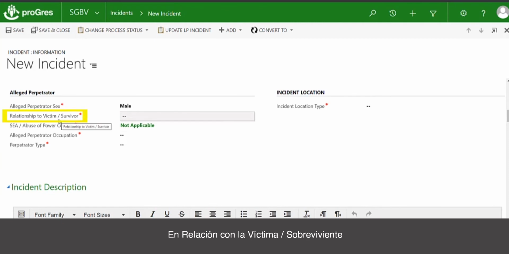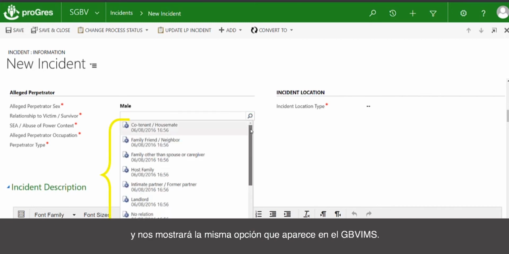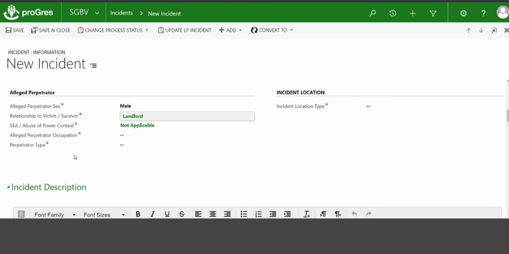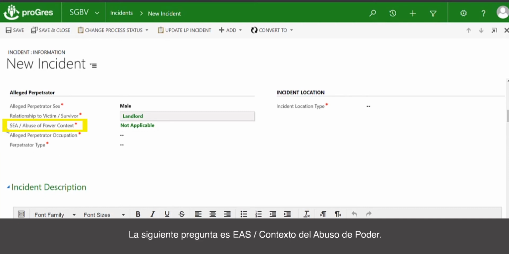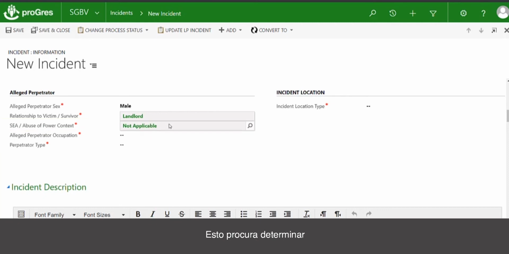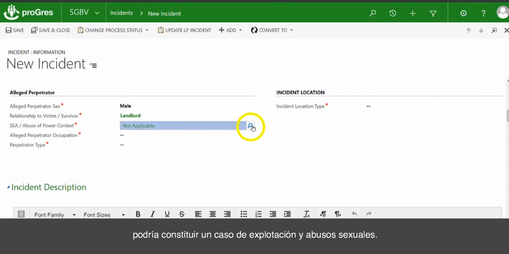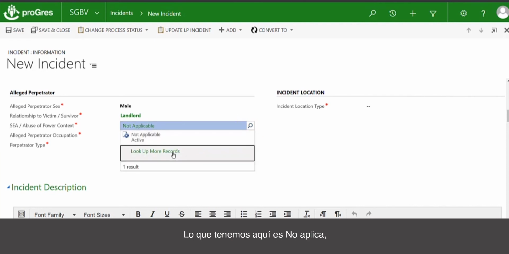The relationship between the victim and the survivor. Here, you'll click on the magnifying glass and it will show you the same options that you will find in the GBV-IMS. So this one, we will say it was the landlord. We'll select that. The next question says SEA or abuse of power context. What this is trying to determine is if the relationship between the individual and the perpetrator could constitute a case of SEA. So what we have here is not applicable.